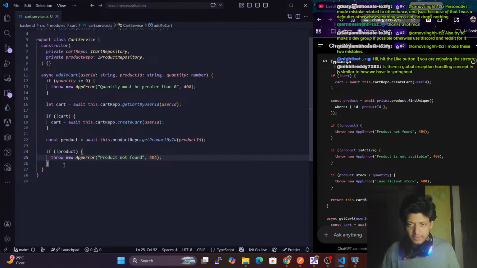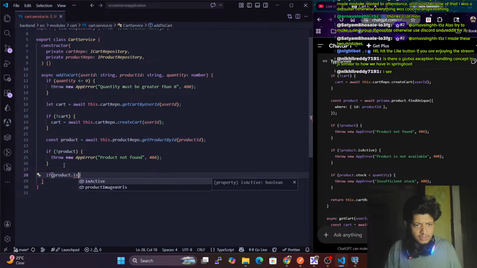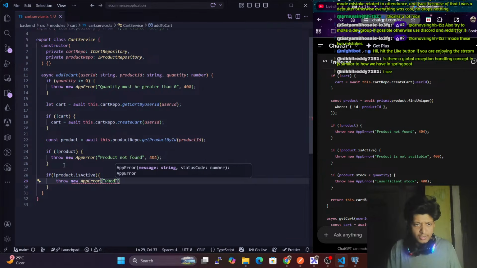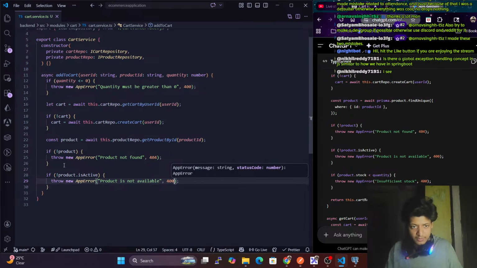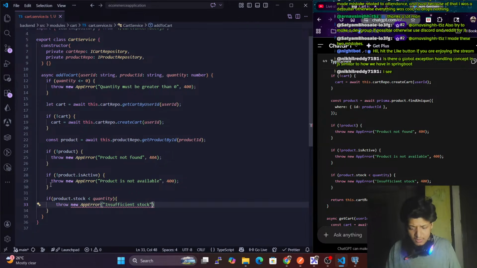Okay, if there is no product, fine, and if product.isActive is false, if product is not active, throw a new AppError, product is not available, and here we have 400. Now also, if product.stock is less than quantity, throw new AppError, and here we have insufficient stock, 400.